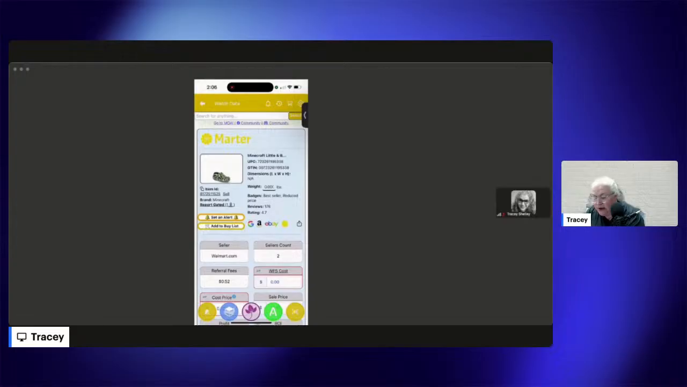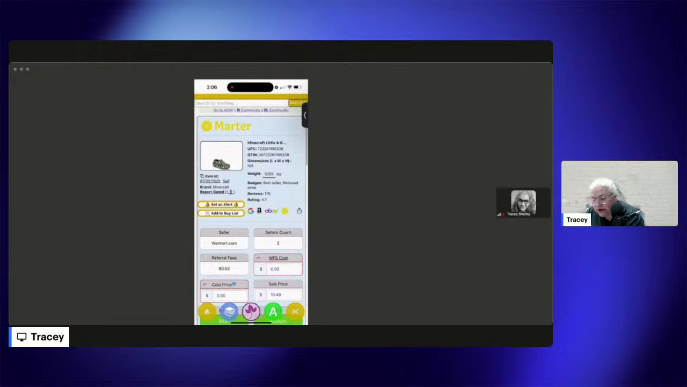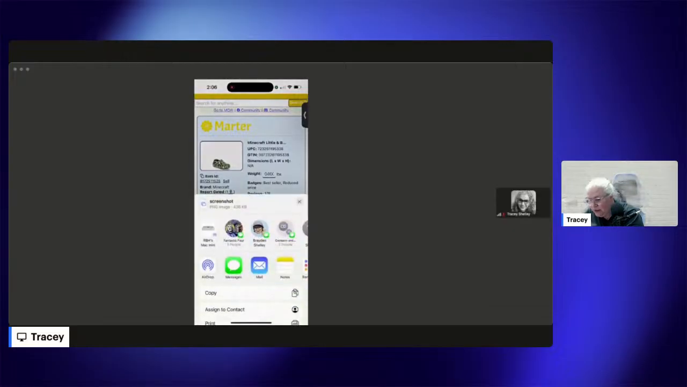You also see my buttons here that I could go search it on Google, see if it's sold elsewhere, those types of things. Also notice next to the Marter button, there is that little box with the arrow coming up out of it. That is a forward button. So if you're out scanning and you want to forward this listing to someone else, if you hit that forward button, it brings up and you can say, hey, who do you want to send this to?